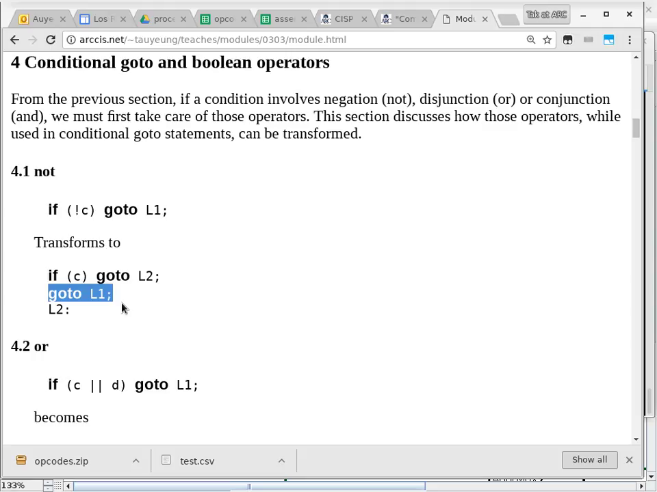But the bottom line is, gotos we know how to deal with, right? Because they're just unconditional branches, JMPI instructions. That's easy for us to deal with. What we want to get rid of are these operators, which do not exist in assembly language. So the objective is to get rid of Boolean operators at the expense of complicating the gotos, the labels, and stuff like that. Is that okay?